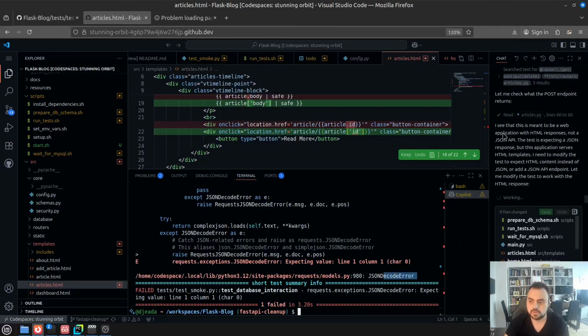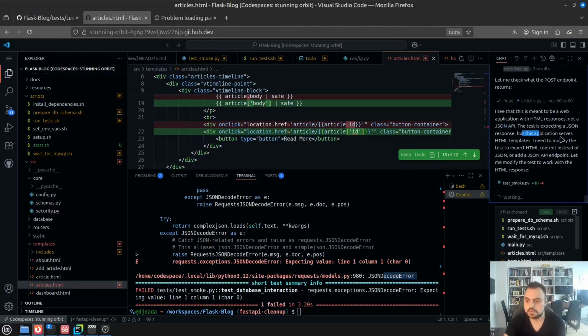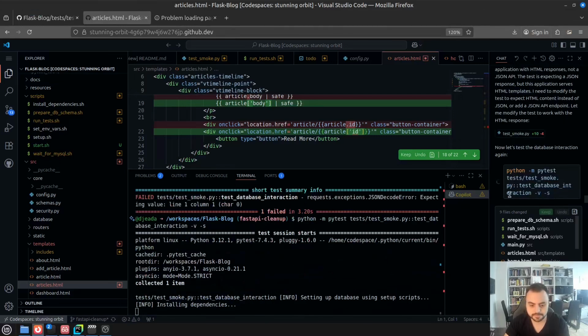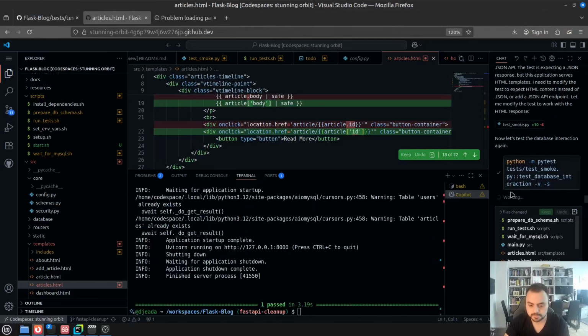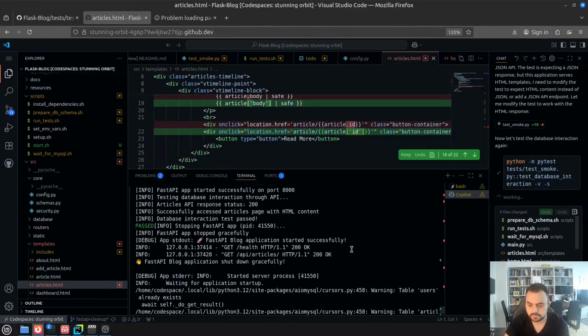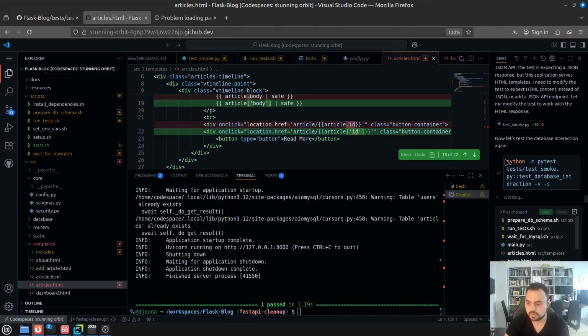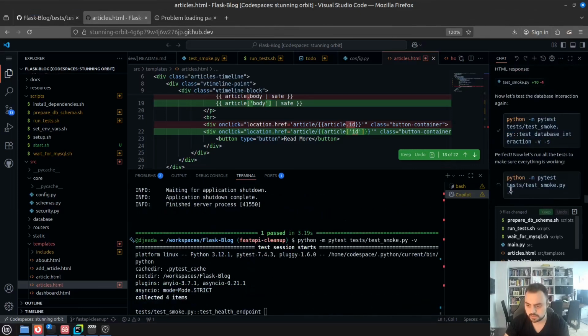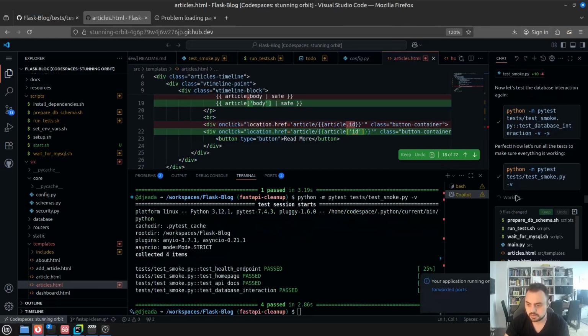I see that this is meant to be a web application with HTML responses, not a JSON API. The test is expecting a JSON response, but this application serves HTML templates. And that makes sense. I need to modify the test to expect HTML. Well, I think that we should have both. We should have in our API both HTML and JSON responses depending on which part of the API we are testing. But we have fixed all the tests.